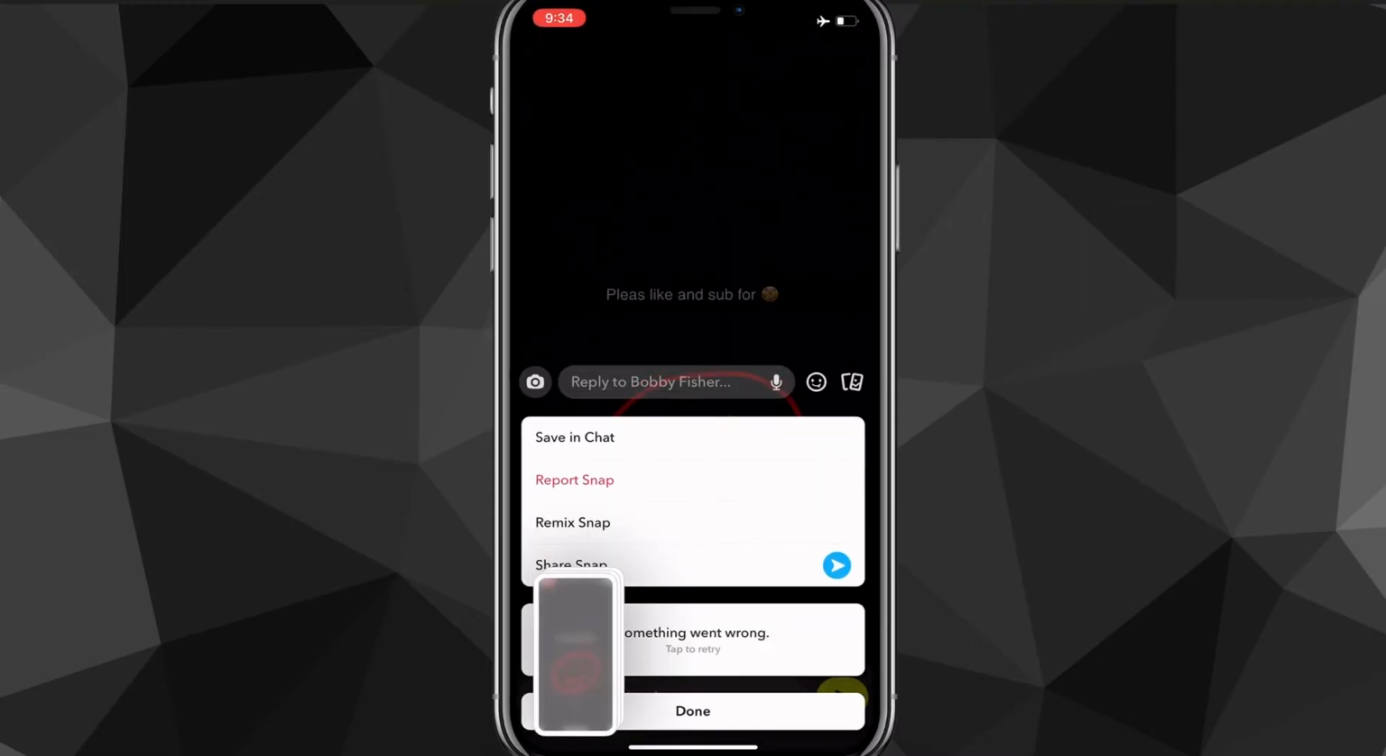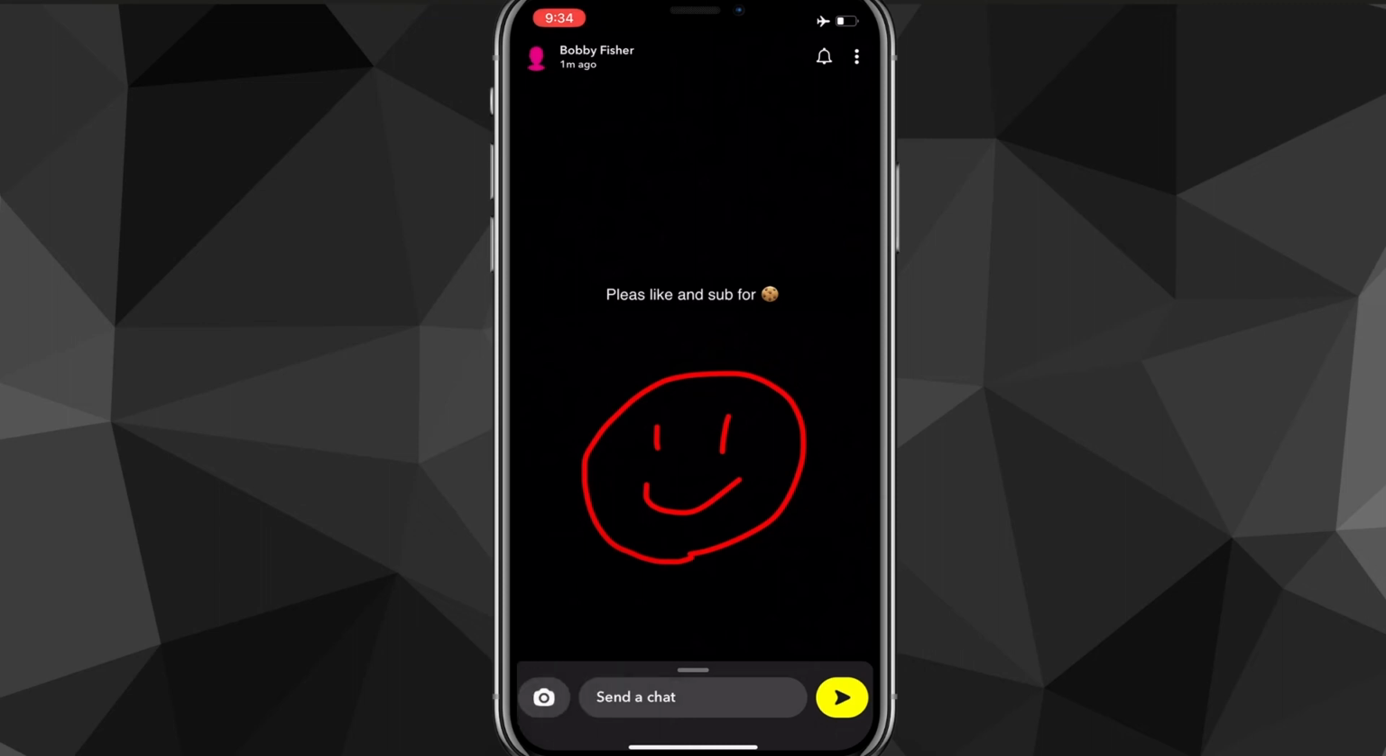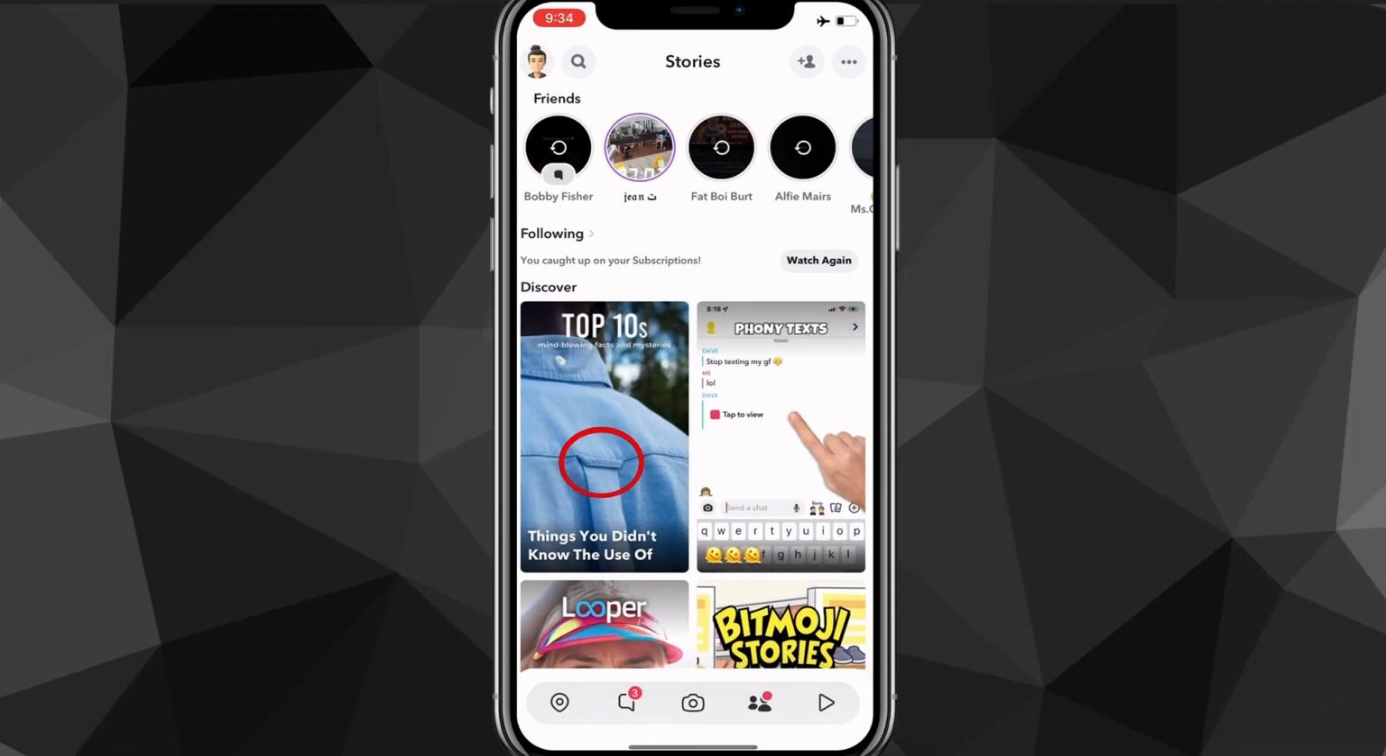As you can see, it loaded and I can do whatever I want. I can take screenshots, I'm screen recording it. You can do the whole shebang. But once you are done screenshotting it and doing whatever, you can head out.